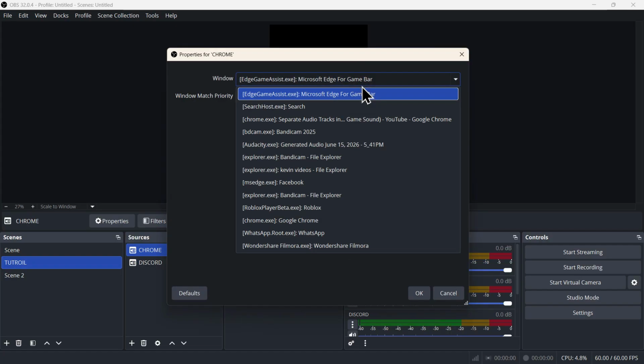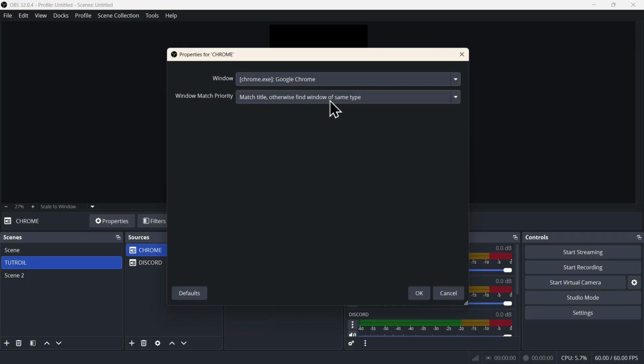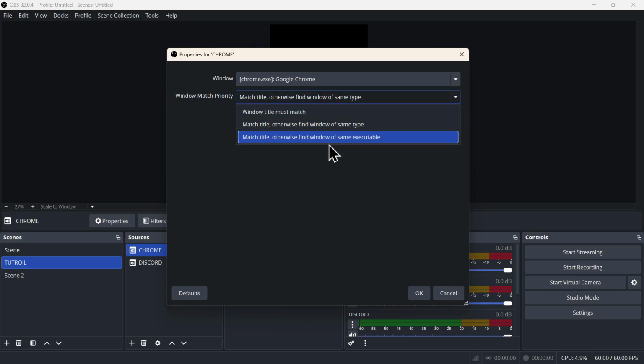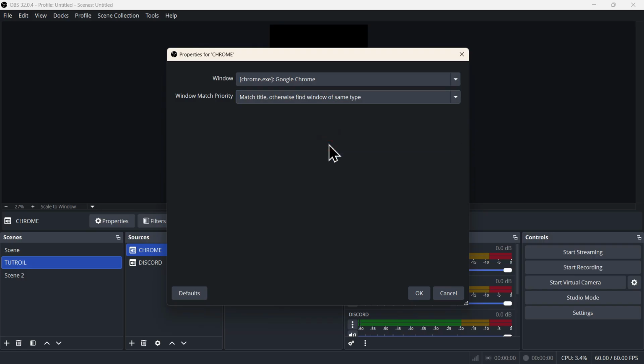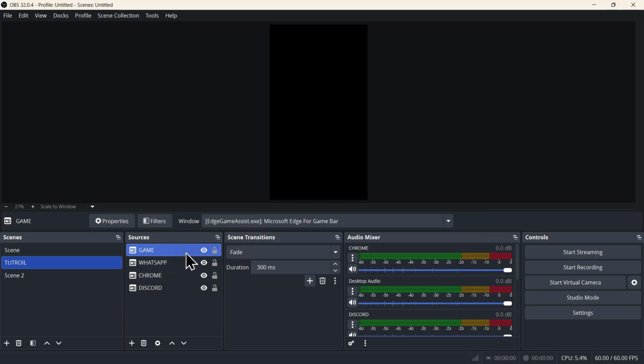Choose the application whose audio you want to capture, such as Discord, a game, Spotify, or your browser. Set the window matching option to match the application correctly and confirm the settings. Repeat this process for every application you want on its own audio track. Once finished, all of your audio sources will appear separately in the audio mixer.